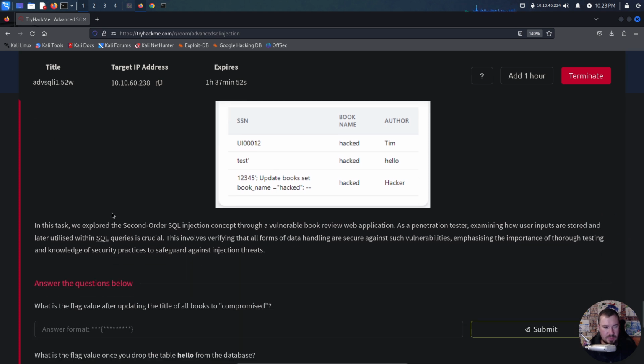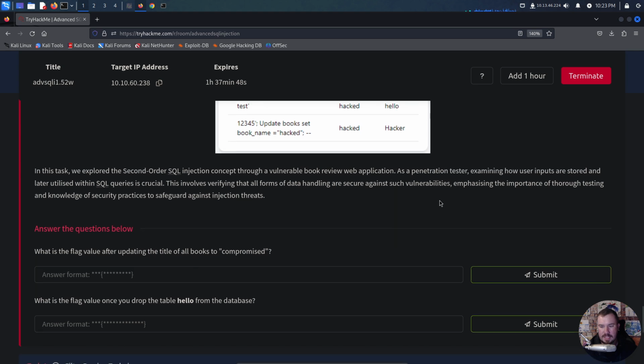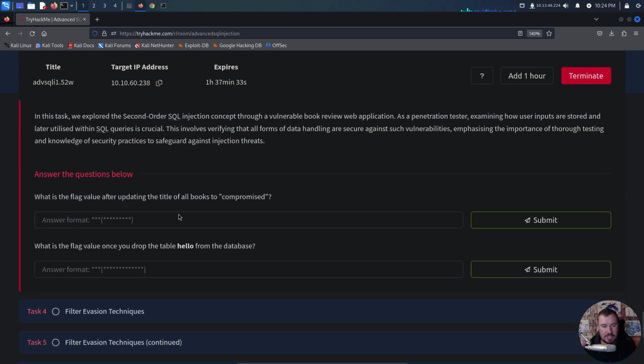All right, cool. In this task, we explored the second-order SQL injection concept through a vulnerable book review web app. As a pen tester, examining how user inputs are stored and later utilized within SQL queries is crucial. This involves verifying that all forms of data handling are secure against such vulnerabilities, emphasizing the importance of thorough testing and knowledge of security practices to safeguard against injection threats.